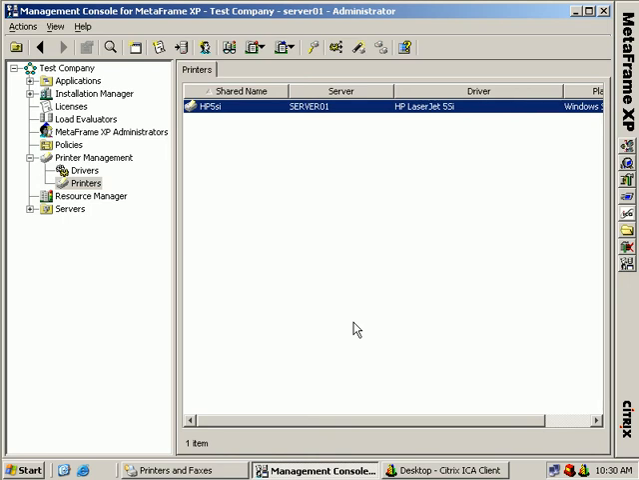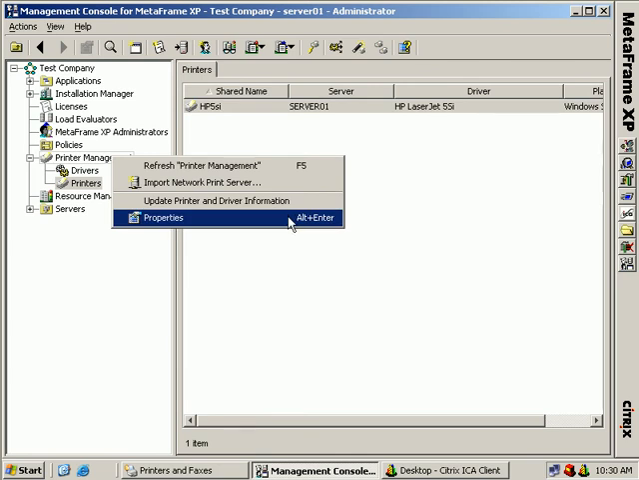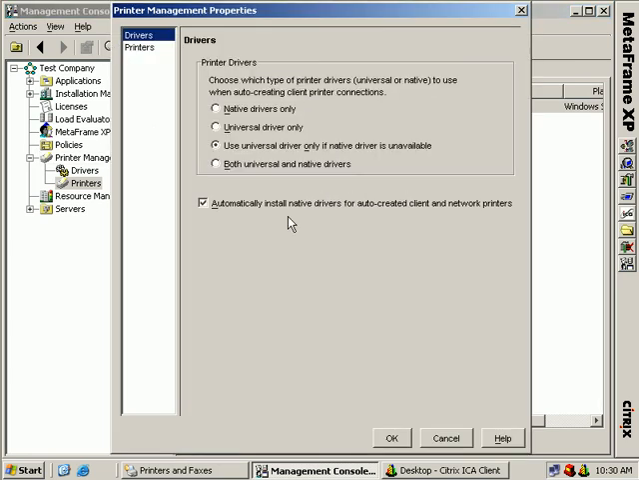Now let's go and take a look at the properties of our printer management, as there's a few options there that you should definitely be aware of. So to view the properties, we'll simply right click on our printer management and then we'll select properties. Now we've got two options up here on the left hand side, and they're to configure the properties of the drivers and of the printers. Now with the drivers option, we have 4 other printer driver options to choose from when we're dealing with drivers that are used for automatically created printers.